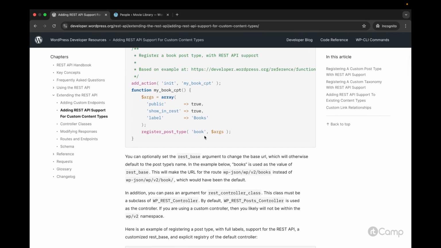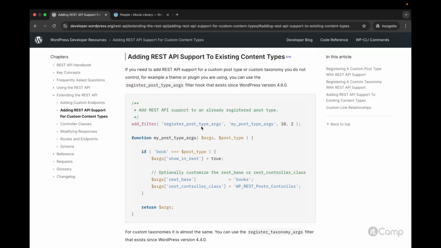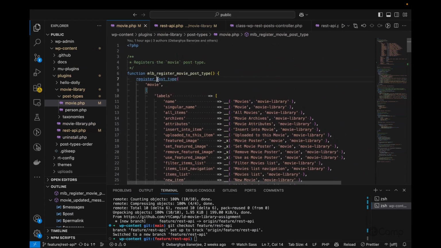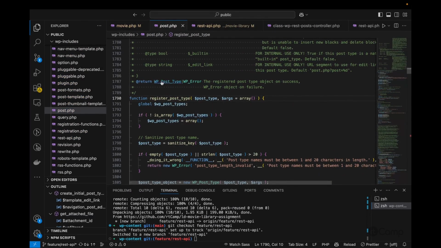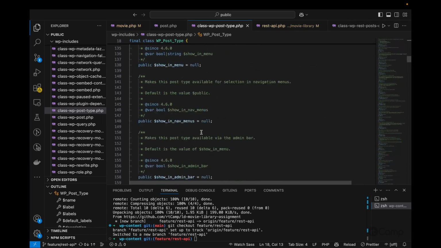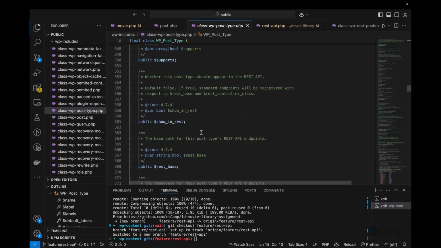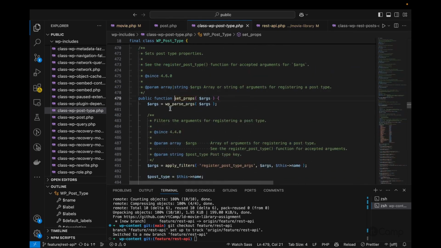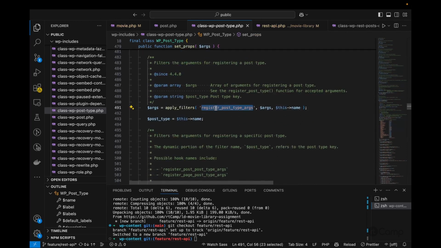If the custom post type is already registered by a third-party plugin but doesn't provide the REST support, you can use a filter, that is register_post_type_args, that allows you to modify the arguments when registering a post type. If you go into the register_post_type function and look for WP_Post_Type object, in the constructor of this object there is a method set_props. And inside the set_props, here is the filter that allows you to change the arguments of custom post types registered by third-party plugins. This is all about adding support for custom post types.